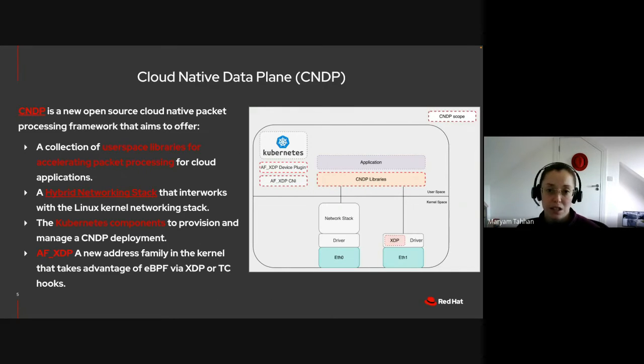Well, one possibility is to leverage an open source project called Cloud Native Data Plane, or CNDP. And CNDP is essentially a cloud native packet processing framework that gives you three things. Firstly, a collection of user space libraries for accelerating packet processing for cloud applications. These user space libraries are based on the performance principles of VPP and DPDK. However, they're completely abstracted from the underlying infrastructure and don't have any of the strict resource demands.